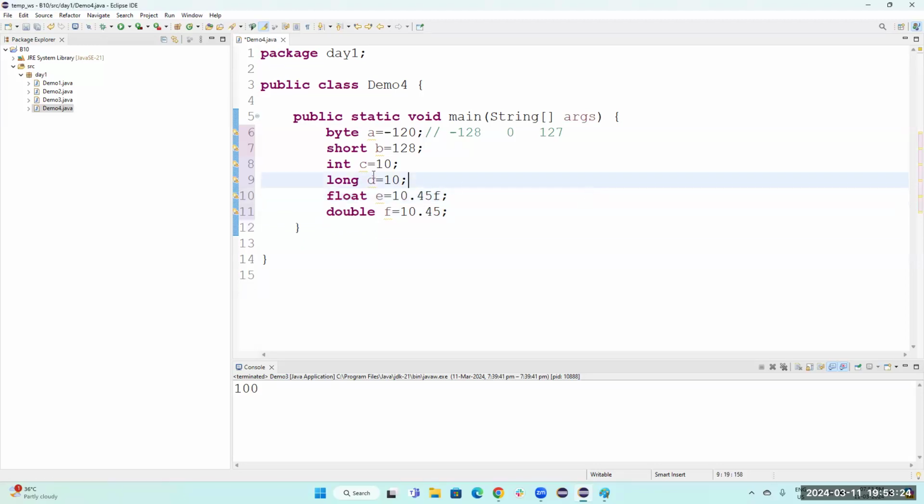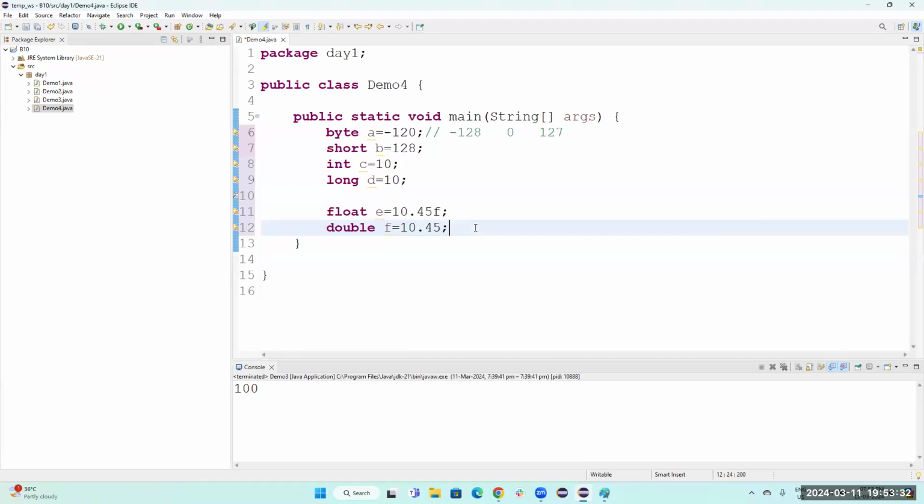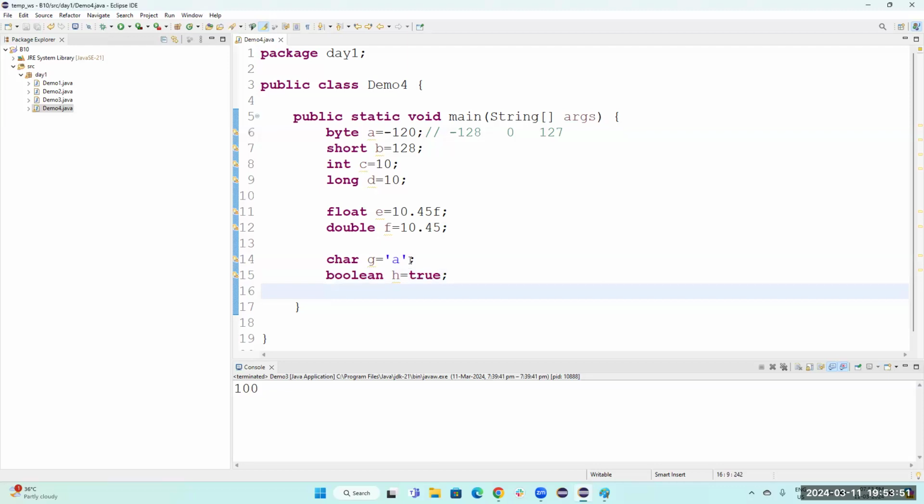So all are what type of values? Numeric values. Out of this, the first four are whole numbers. The next two are floating point numbers. Are we clear? Next, non-numeric. Non-numeric are two types. What are those? Characters and Boolean. Boolean can be either true or false. Are we clear till this?